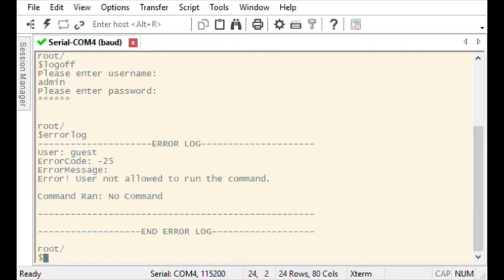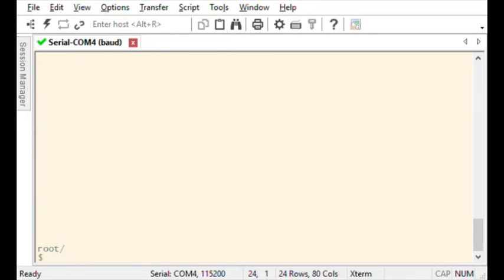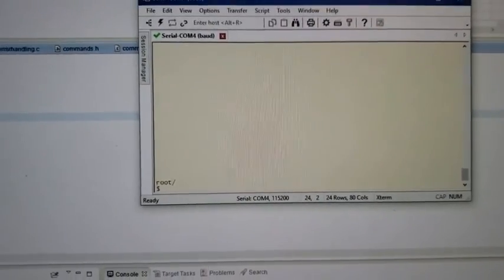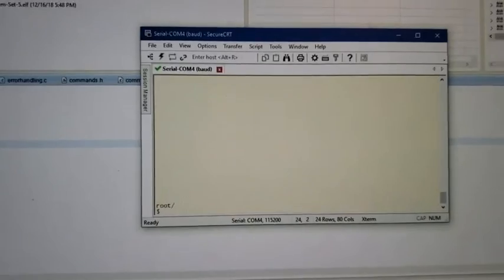And the error log list will just display the username, the user that tried to run the command, the error code, and the error message. Also, I added this little nice feature that will indicate what command was trying to run. Another command that I added was the clear command. It's called clear.